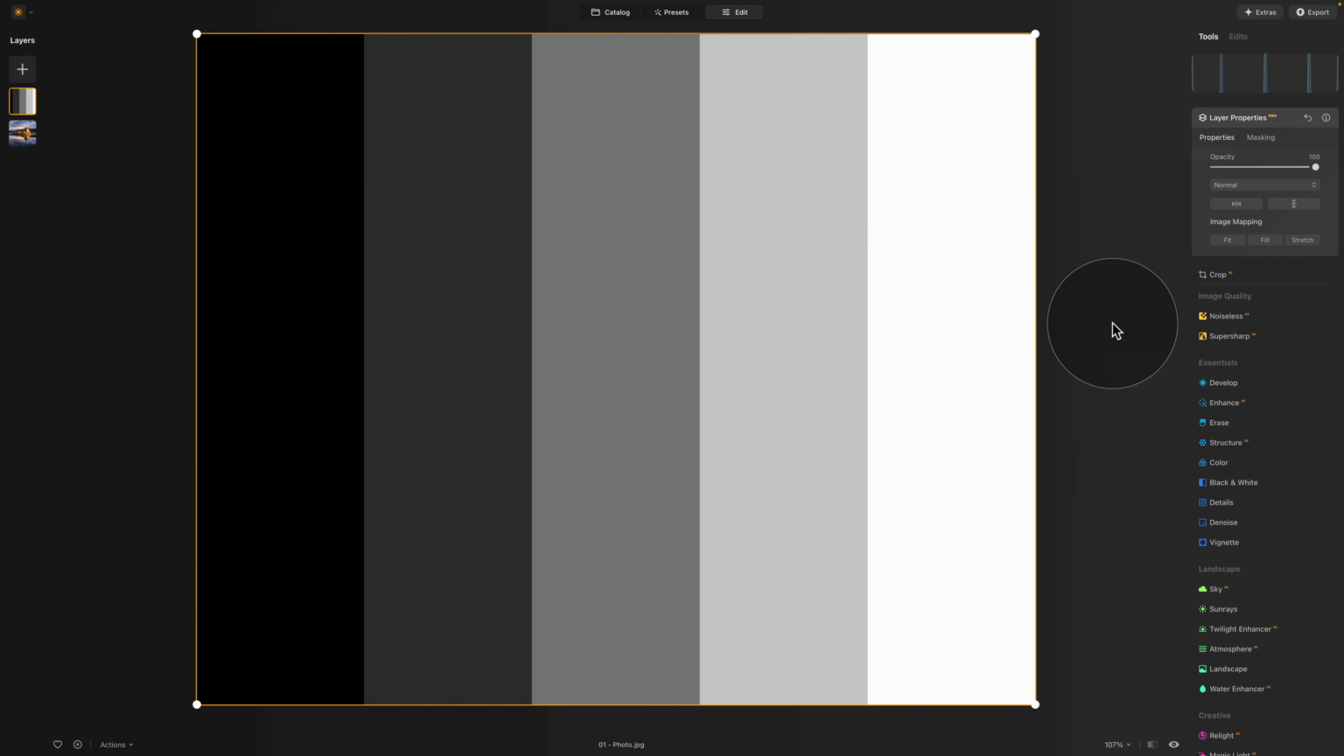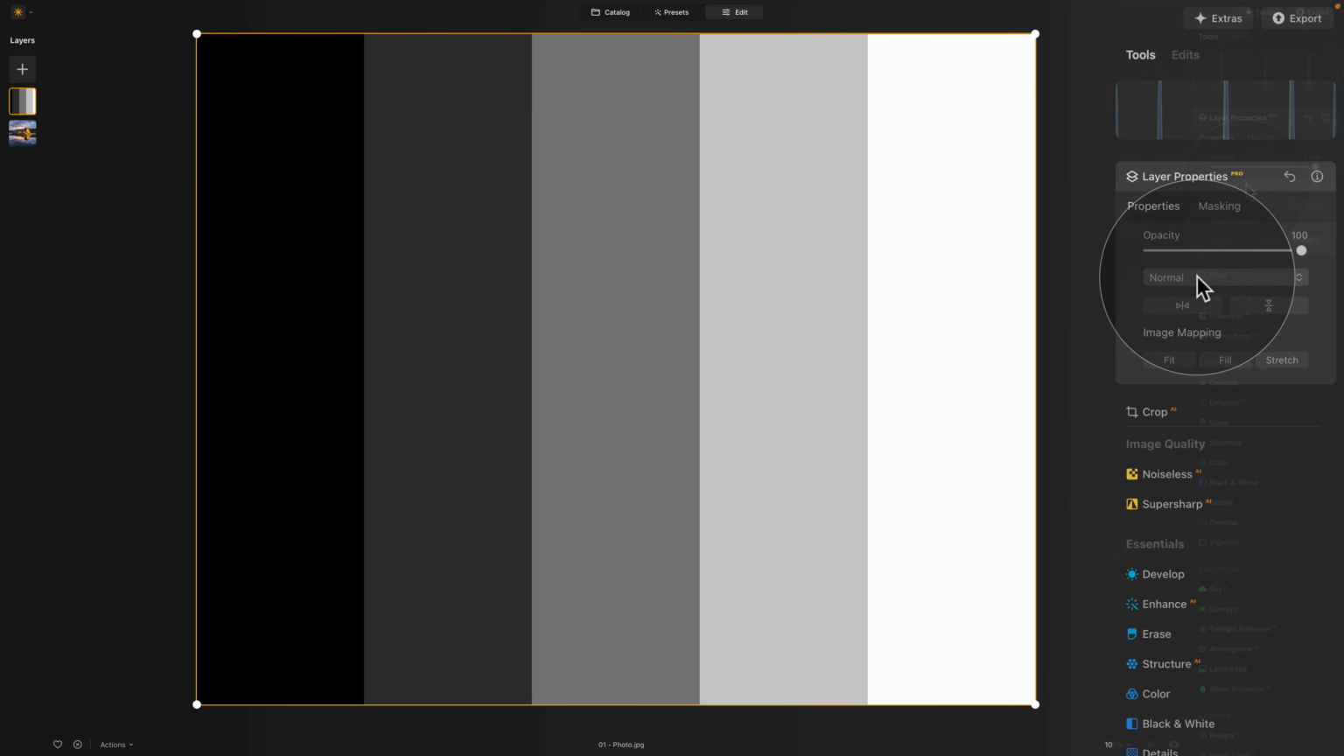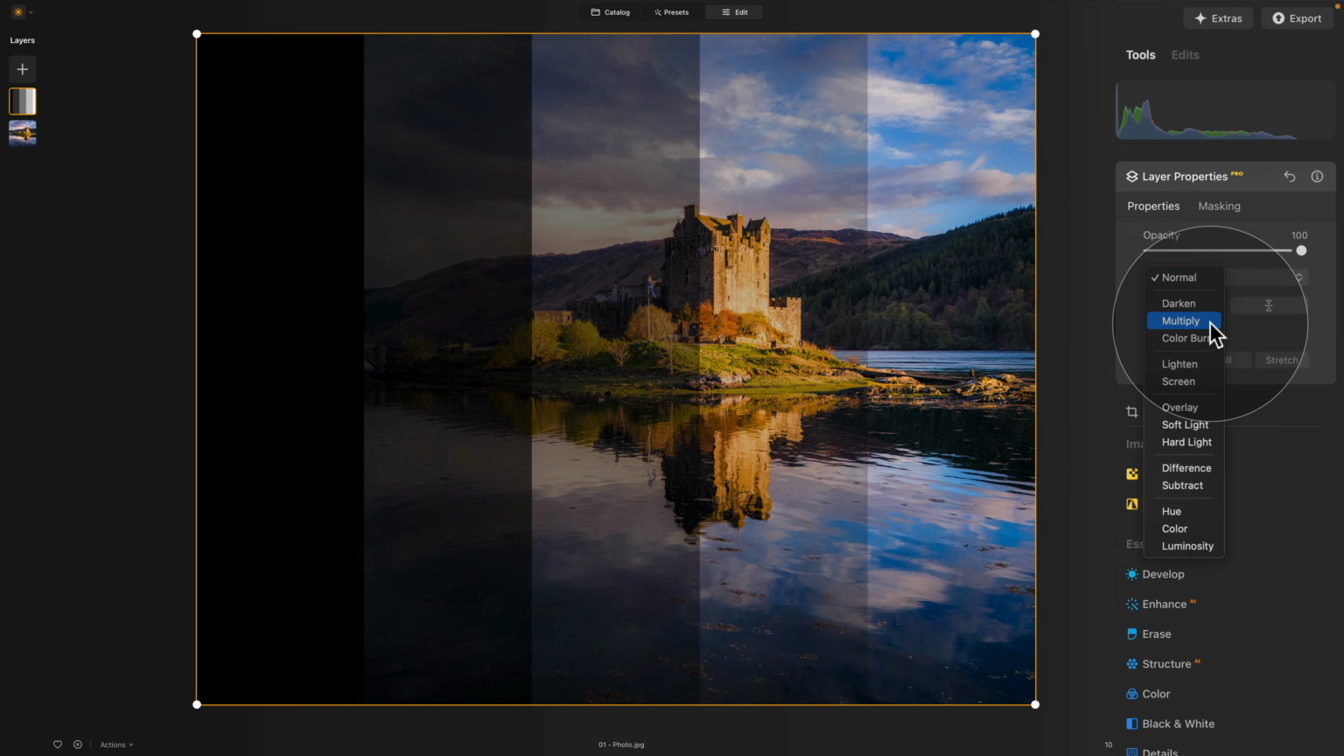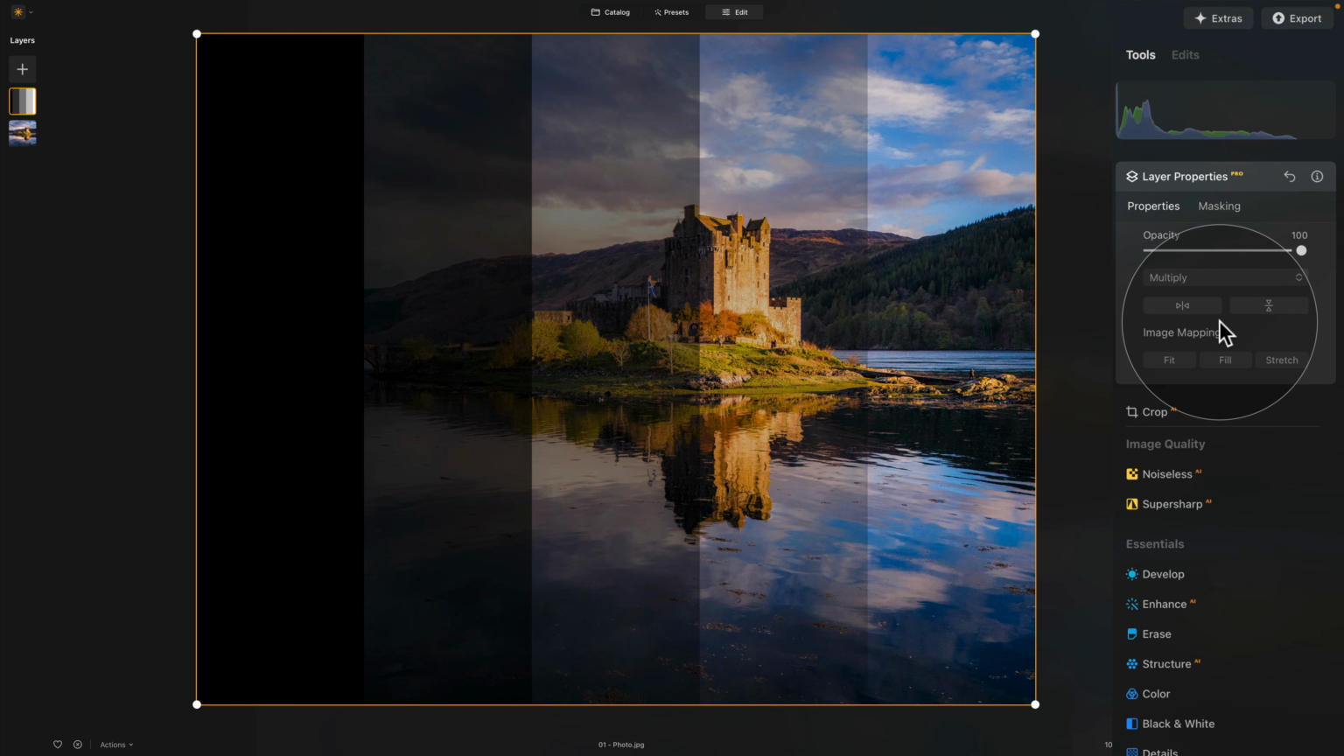So back to our editing module. We have two images here. We have the landscape at the bottom and this quite cool graphic where we have 100% black, 100% white, 50% gray, and then the gradient in between. So what we're gonna do, we have the layer selected and we're gonna change the blend mode from normal into the multiply. Once we do that, you will notice multiple different things.